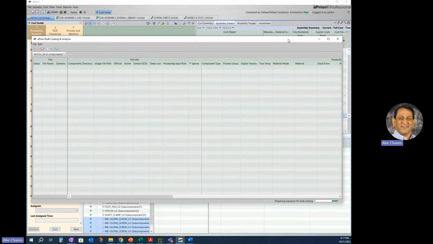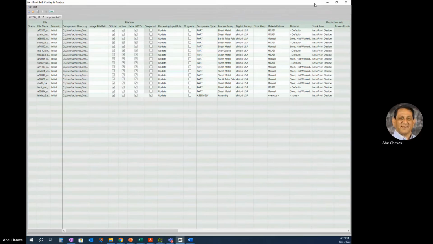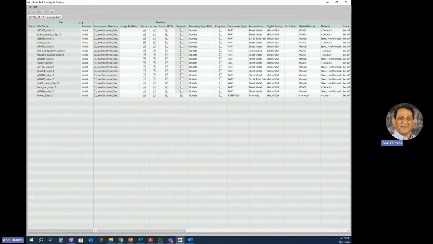This window will come up. And once you have this window open, all you need to do is say cost, and aPriori will spread the proper volume and batch size throughout the assembly. At this point in time, by the way, you have a chance to change the material on any of these parts that you want to change.